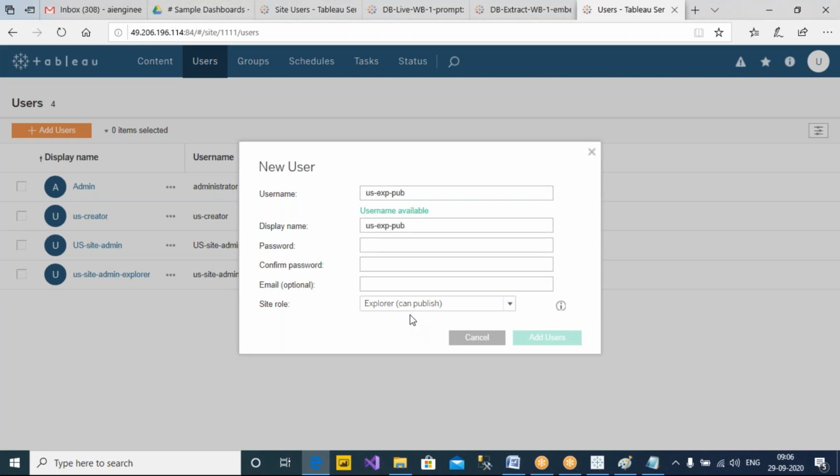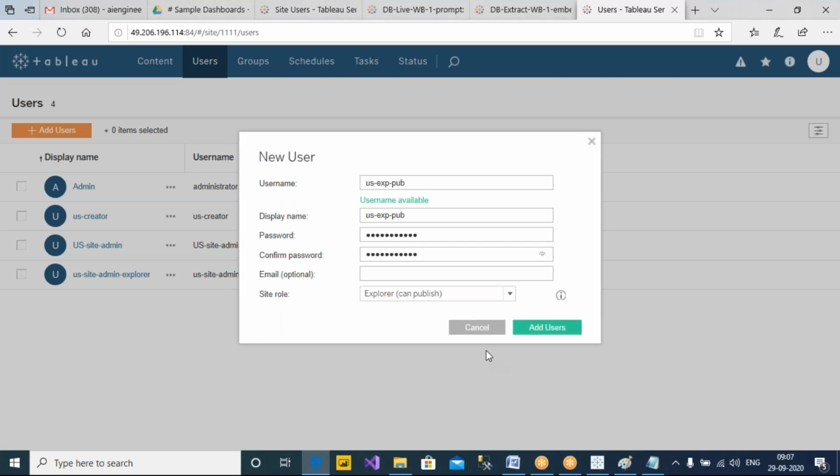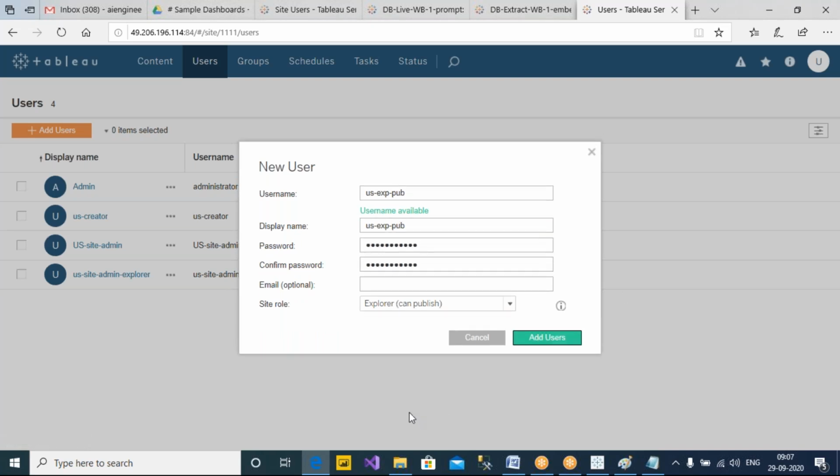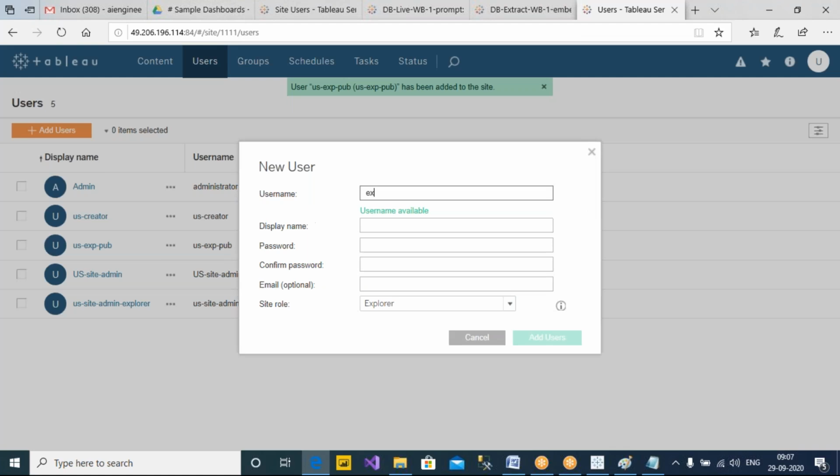So here views, Explorer, and publish. So what is the meaning here? Can publish? That means you have the capability to upload your workbooks to Tableau server. That's the meaning of that. Welcome at the rate 123 and add users. Click on that. And similarly, I want to add one more user. So we'll go hand in hand.